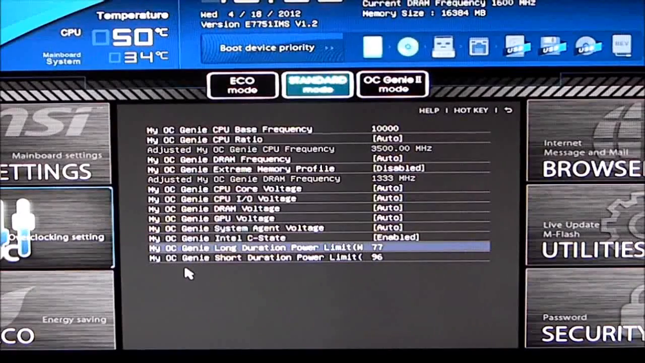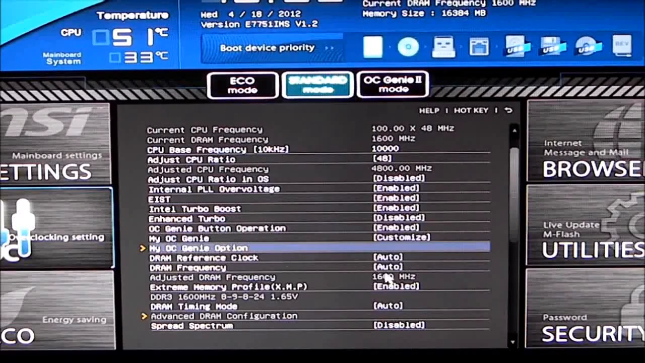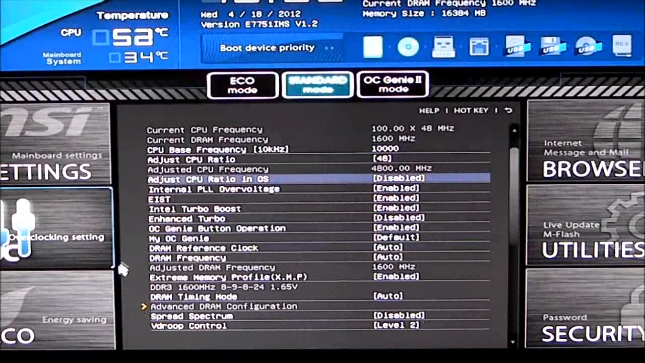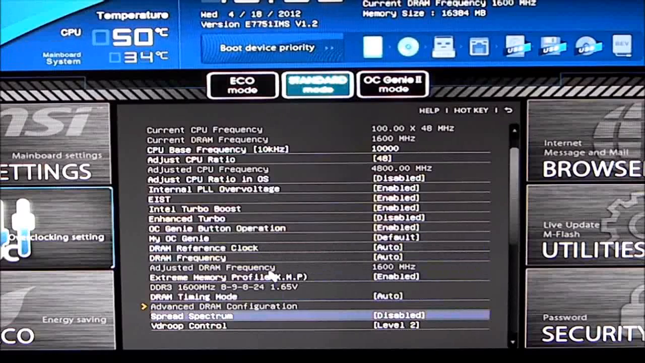You can set your OC Genie to basically boot up at what you set it for, if you find the good timing. It's basically like setting a profile. So we'll go ahead and set that off. Then we have our DRAM frequency and our DRAM reference clock. As you can see, I have them both on auto because I have my XMP profile enabled. And that will automatically pull the XMP profile off the memory if you have XMP memory, and it will automatically put your timings and your voltages in based on what your XMP settings are.